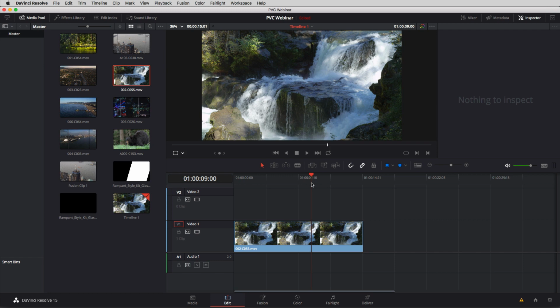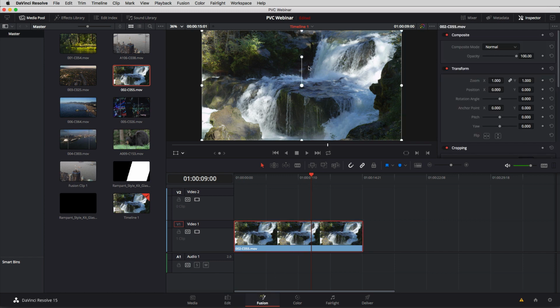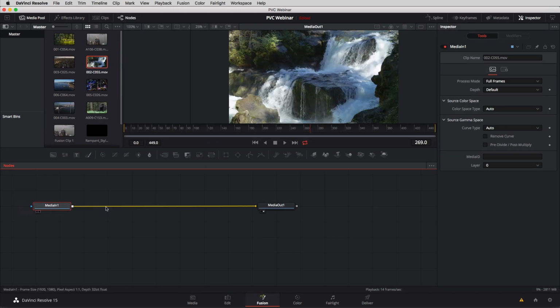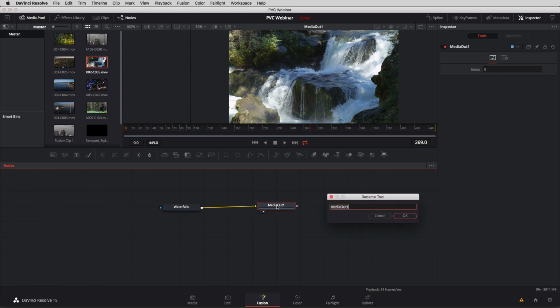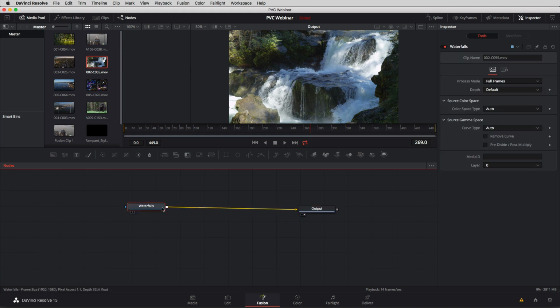Now again, I'm going to select that. We're going to head on into Fusion. There are my two nodes again, as always. We're going to call this waterfalls, and we're going to call this output. F2 is the keyboard shortcut we're using again. Now, here's how we're doubling down on this one.